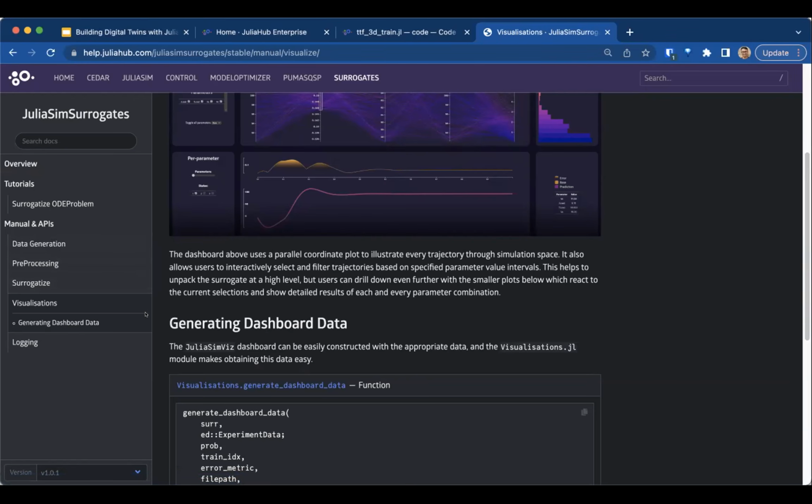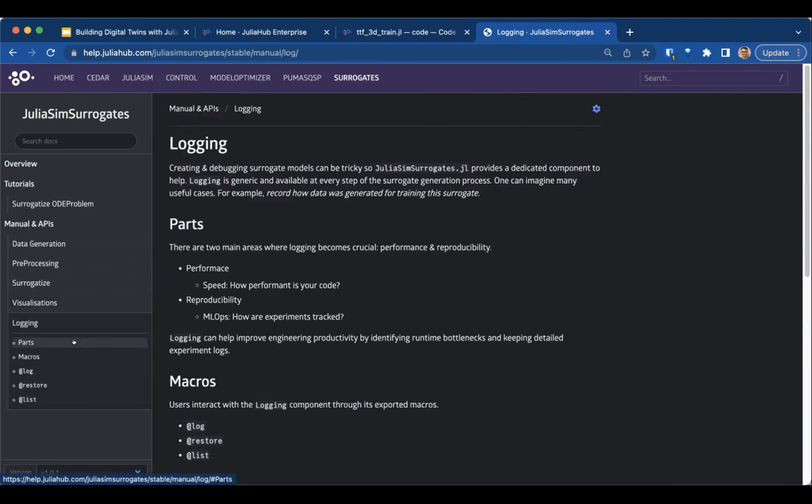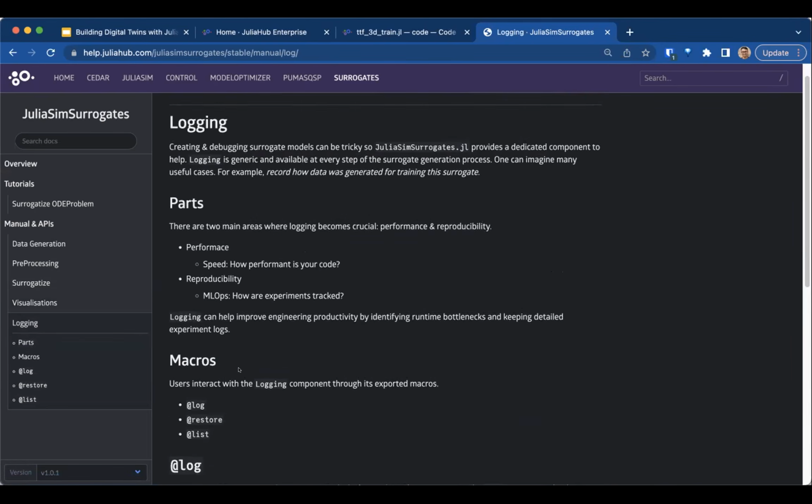The next part is logging. Logging enables you to keep track of the performance and how reproducible your code is. We have a bunch of macros for that, and this will make sure that you're making the best use of your resources.